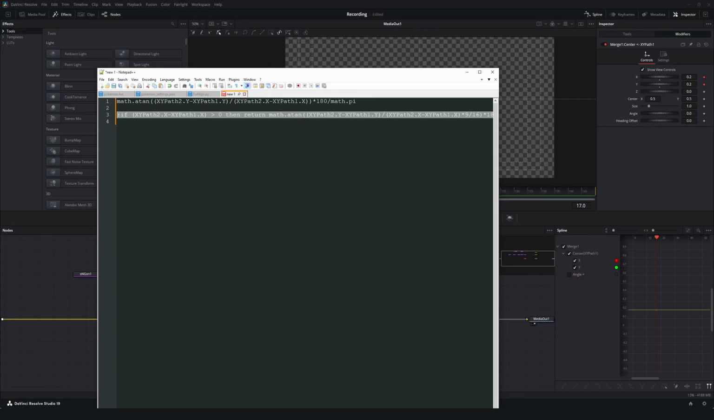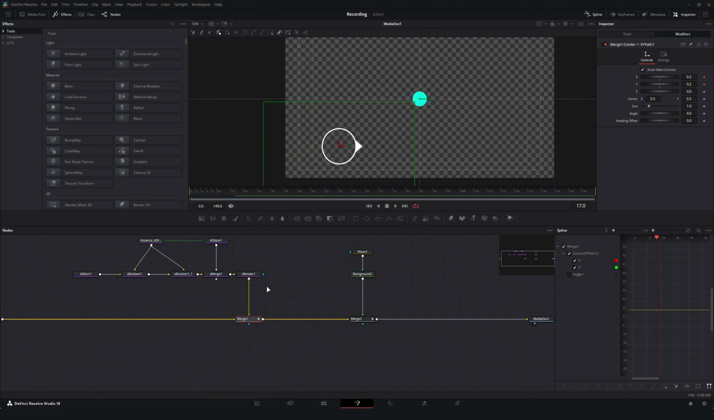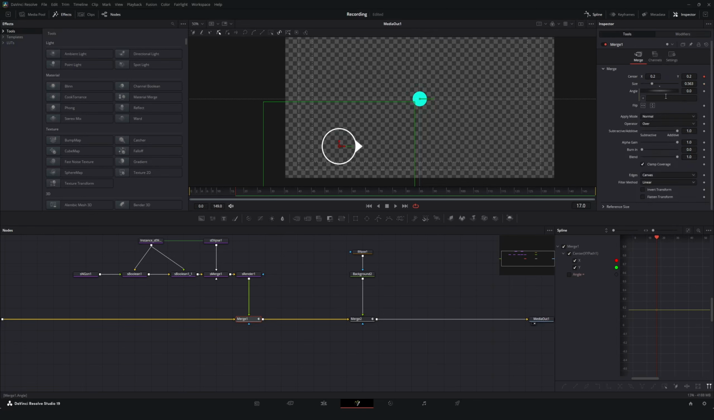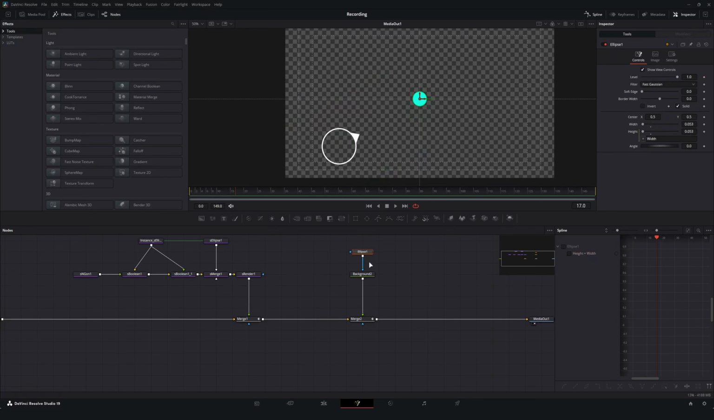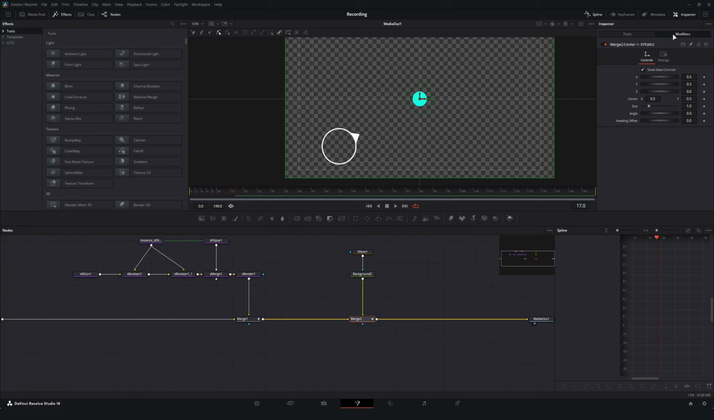Once you have this all copied and set up correctly, you just need to go to your merge node, tools, paste this in here, bang. Now, no matter where I move my merged ellipse over here, it is going to point exactly to that object. Now, if that was going a little bit too fast, go ahead and stick around for a better explanation.